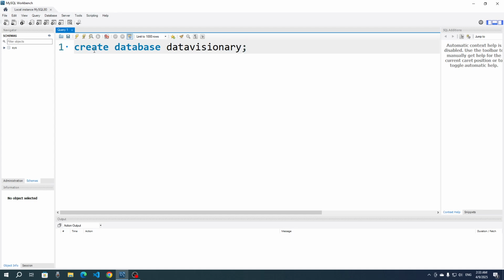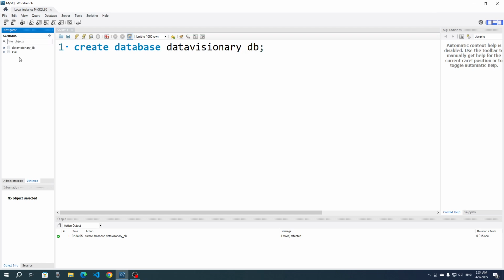So this is the database name. And actually I want to use here underscore db. It's not necessary, I have just added it, I love to do this. Here you can see a lightning sign. You just have to click here if you want to execute the query, and here you can see create database data visionary underscore db. So here you can see we have nothing, but we have to refresh here, and now you can see we have data visionary db.